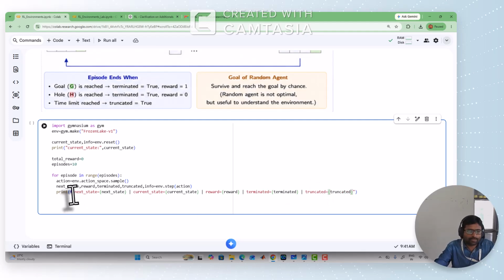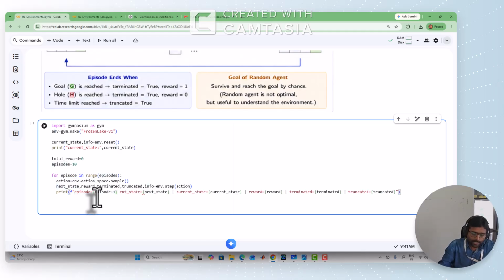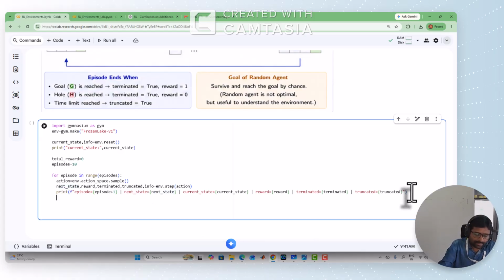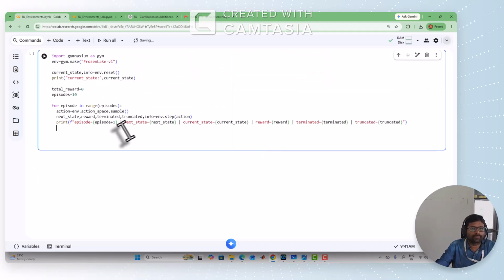And also I want to see the episodes. Episode equal to current episode plus 1. Why plus 1? Because the episode equal to 0 means it is the first episode. If the episode equal to 1, it is the second episode. And yes, the next state. Done. So now what we have to do? Now update the total reward, calculate the total reward.